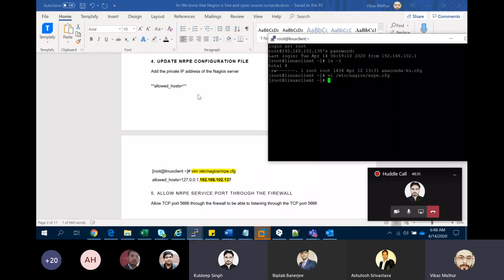So in allowed hosts, you have to mention the Nagios server IP, the actual server that is doing the monitoring, on which the monitoring software is installed. Only the IP on which Nagios is installed.